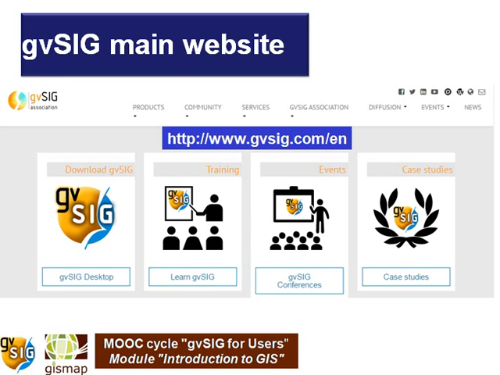This is the gvSIG main website, gvSIG.com/n for English, or there are many other languages in which the website has been translated. And you see we have the product, community, services, gvSIG, and in the products we can see here the download gvSIG. We can go to the gvSIG desktop.